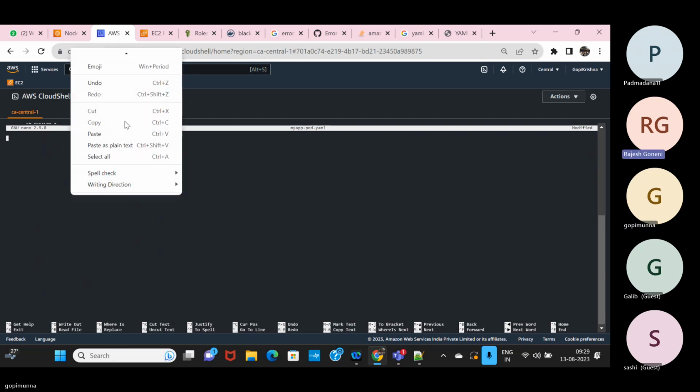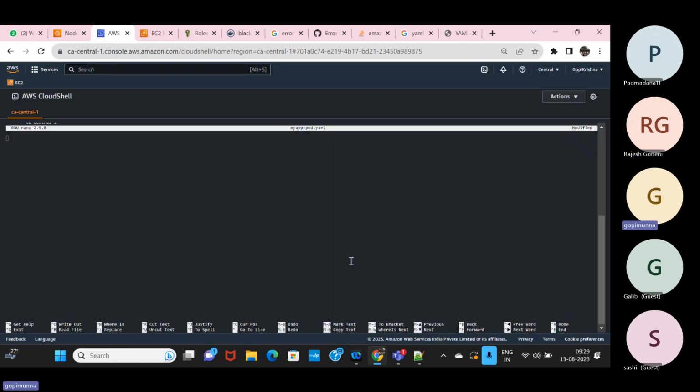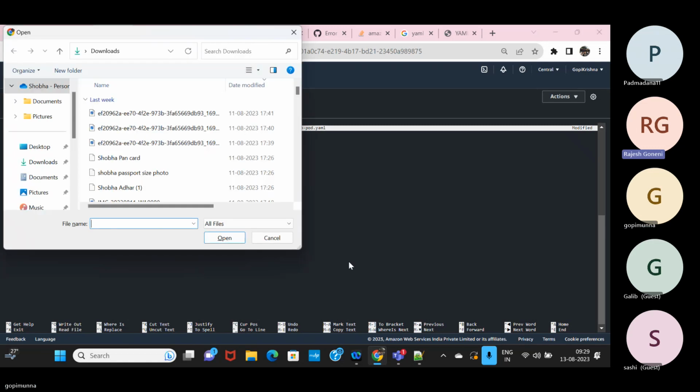Now you can paste the command. Now Control O, Enter, Control X, Enter.